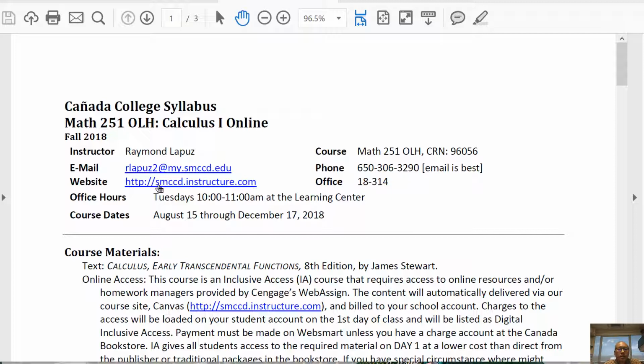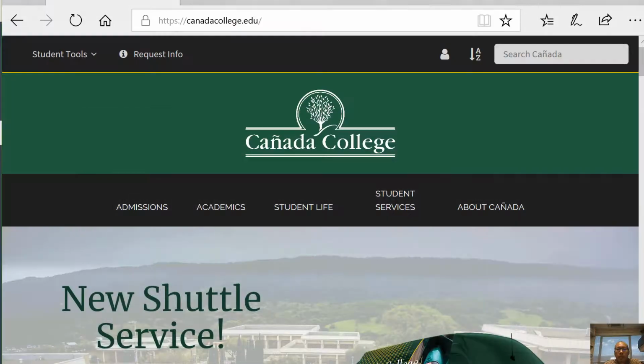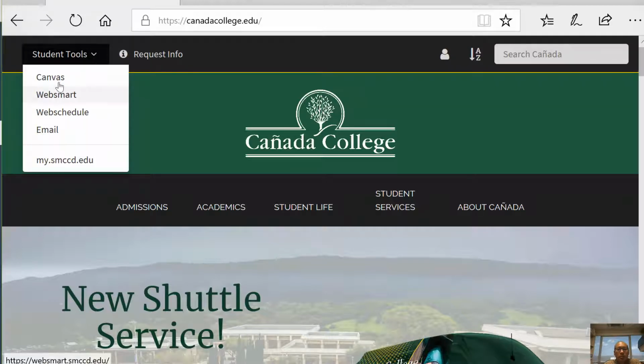So Canvas is the learning management system that we will be using for this course, and the URL is smccd.instructure.com, so you can type that into your browser. Or alternatively, you can go to cañadacollege.edu and in the upper left hand corner go to Student Tools and Canvas, and that will bring you to the Canvas page.